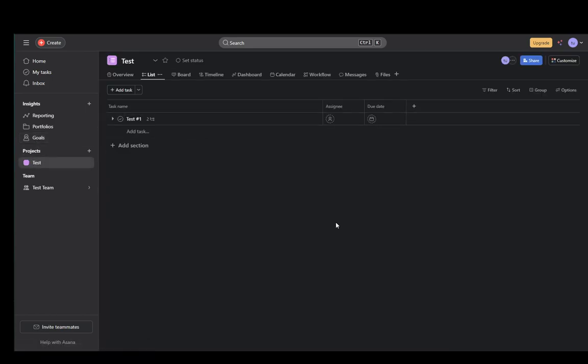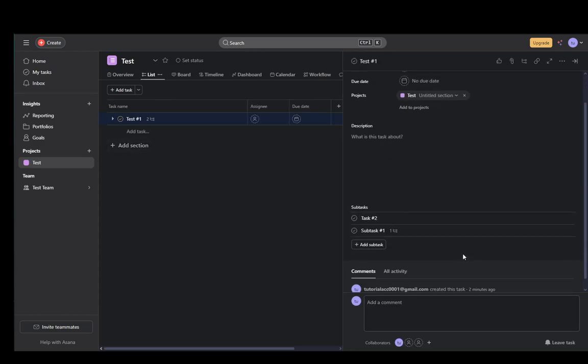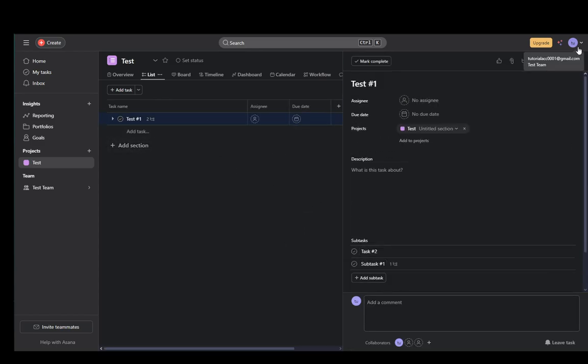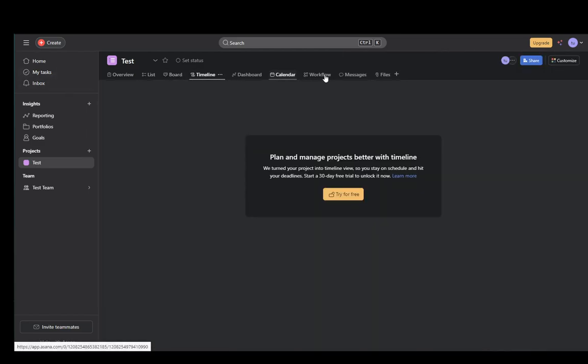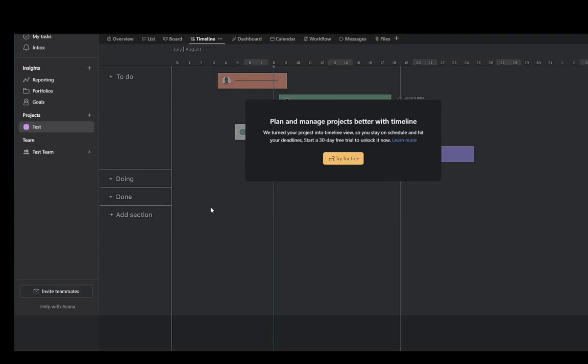You can also go under your projects and view each project separately. Click on any tasks and any sections if you want to view their descriptions and their information. You can then go through these views such as list, board, timeline, calendar, and workflow, and you can do a couple of different things with them. It really is up to you, but you just pretty much have to click on the buttons that you want and you're pretty much good to go.